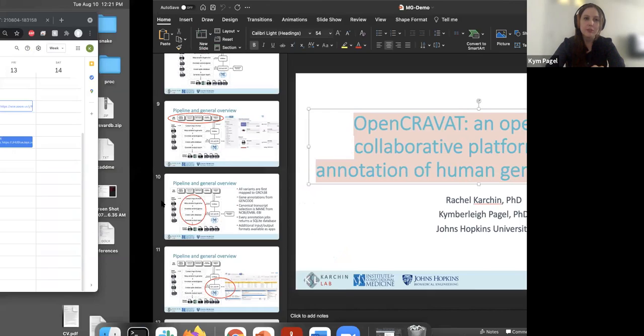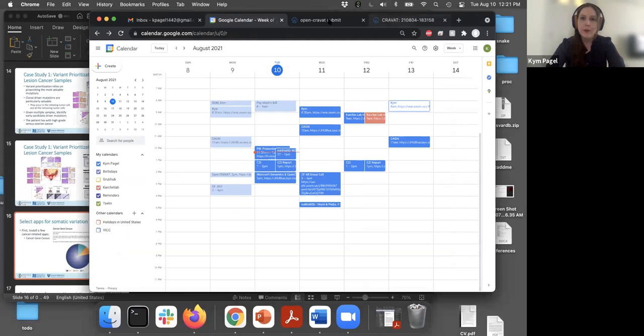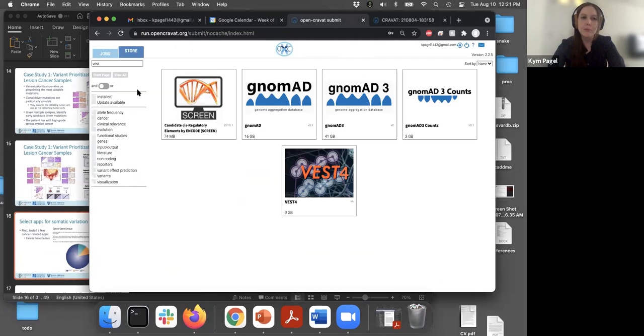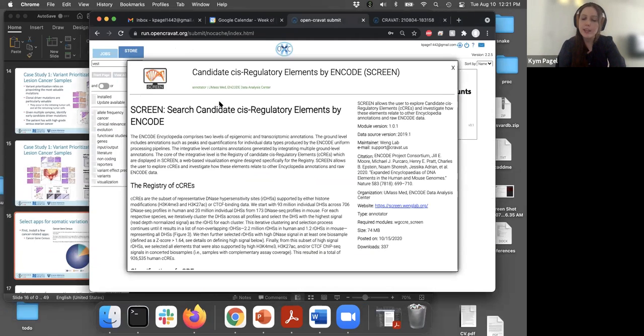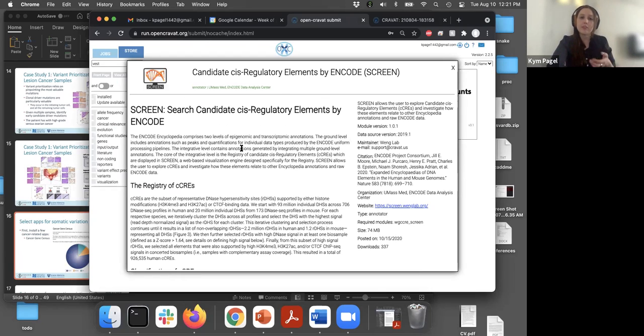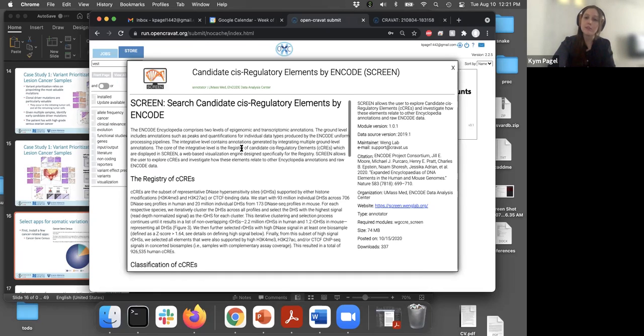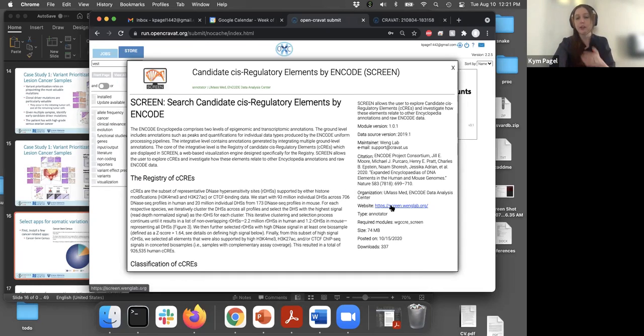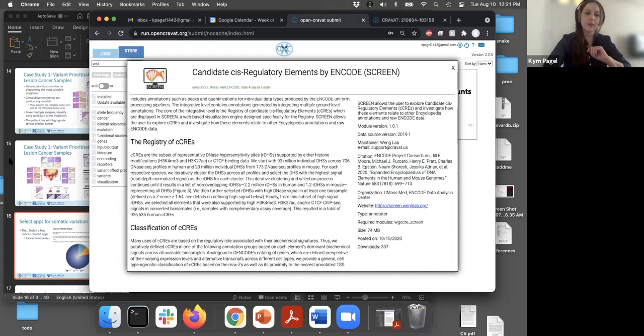I'm going to stop sharing my screen for a second. We're going off script. When running OpenCRAVAT, the App Store is available right here. And clicking on a tile pulls up a really quick but clever introduction to the tool, in case you've never used it before. Like this one, SCREEN database, which is searching for cis-regulatory elements, and it's from the ENCODE database, with information like the website to go get the data and the paper, in case you use the data in your analysis. This is what you cite. It's all ready to go, as well as the size of the data and a basic introduction to it.